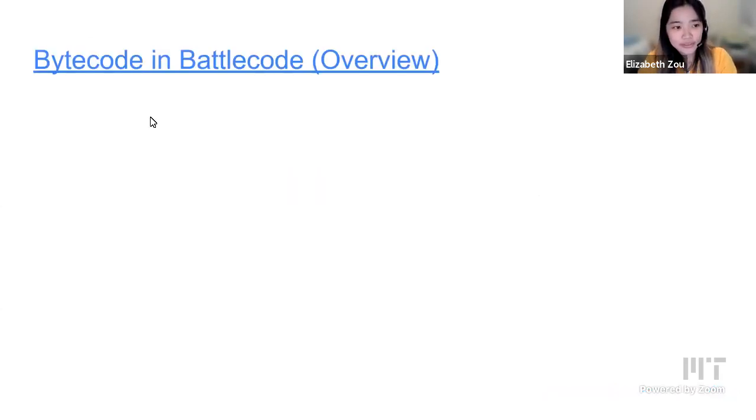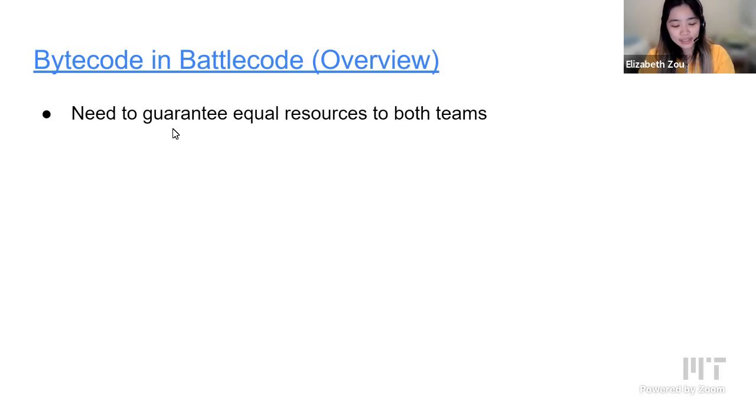As an overview of bytecode in Battlecode, this exists because we want to guarantee that we have equal resources allocated to both of the teams. In a sense, we want to make sure that the game is fair. If we did something simple like, oh, you have 10 seconds of runtime per robot, what if your computer was running some other thing that takes up some of the RAM resources? Then it's not deterministic and it's not exactly fair.